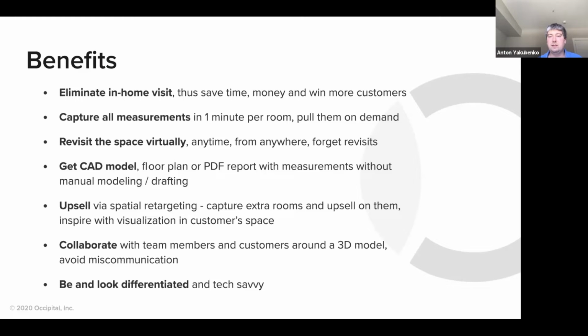The third value is the ability to view the space remotely. It's kind of a teleportation machine where you can view the space remotely anytime from the comfort of your couch or a desk. You don't need to travel back and forth. Then for people who already use some CAD software, in the past they were required to take pen and paper measurements and manually model or draft in 3D or 2D modeling software. In this case, we eliminate this friction for them because it's on us to extract this CAD model and provide it to the customer. And we have talked about this spatial retargeting just now.